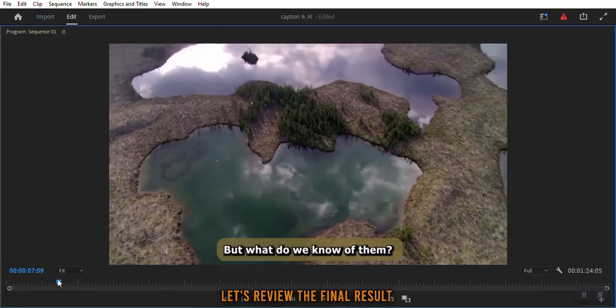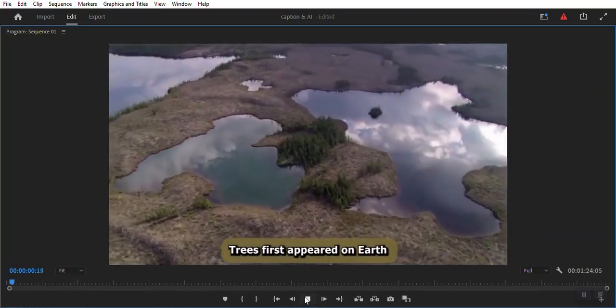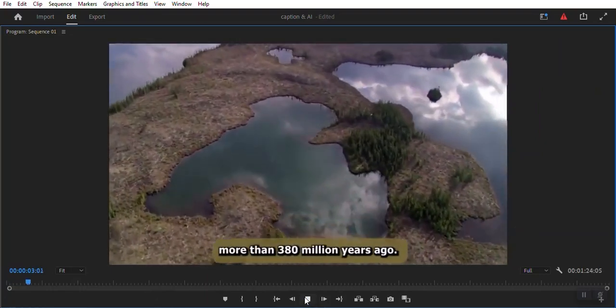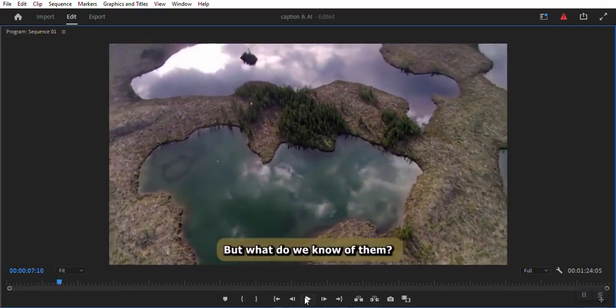Let's review the final result. Trees first appeared on Earth more than 380 million years ago. But what do we know of them?